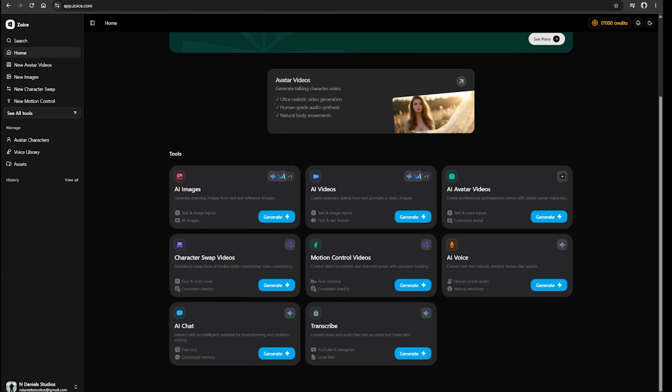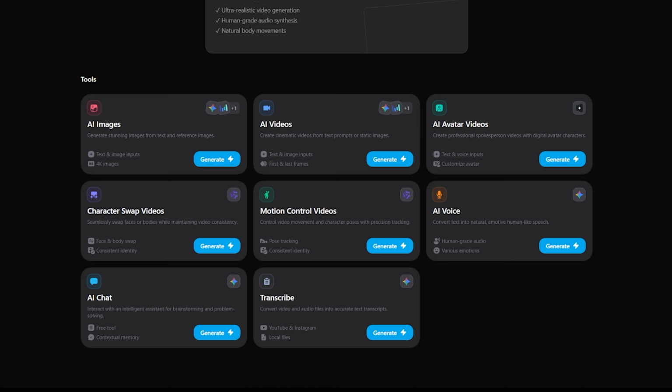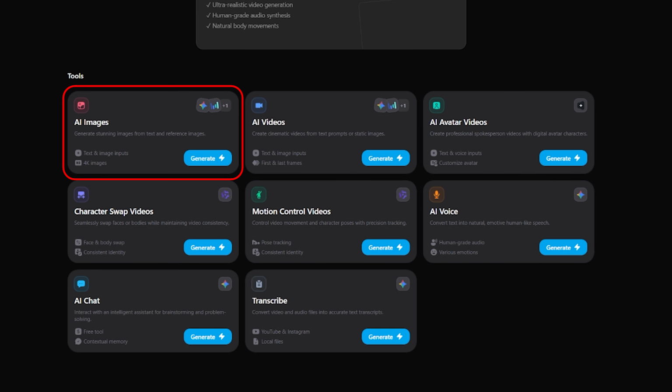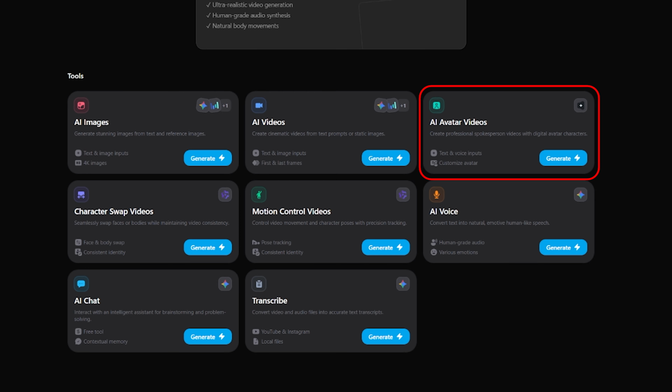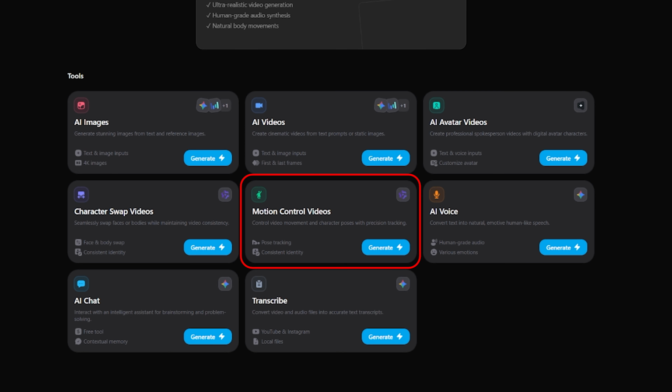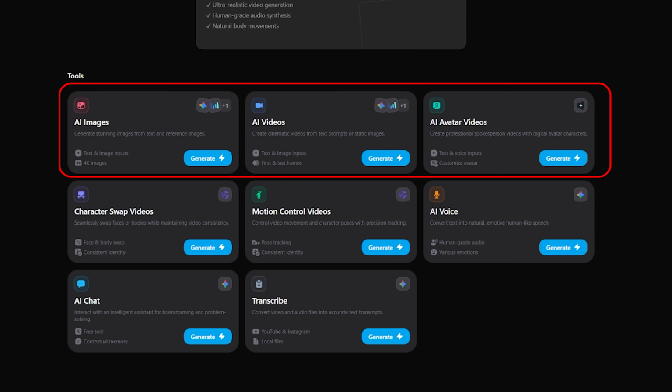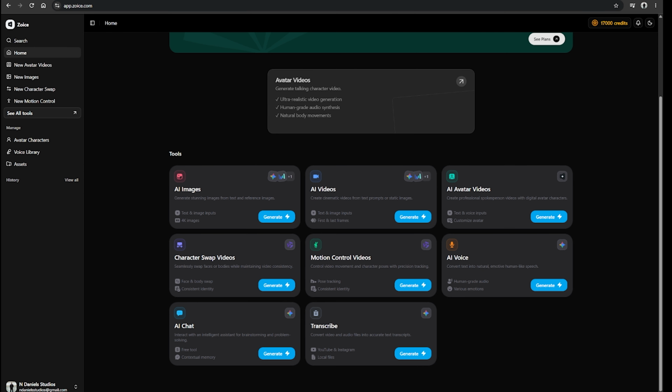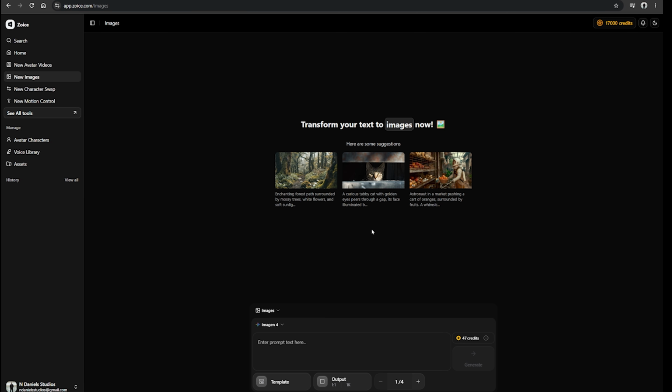Alright, so the first thing we're going to test is the image generation capabilities. It has a lot of functionalities: image generation, AI videos, AI avatar videos, character swap, motion controls, and all of that. But in this video, we're going to test the three important things, which is the AI images, AI video, and AI avatar. So the first thing we're going to do is just try easy peasy. We know how it works. Either you generate from text or you generate from image.